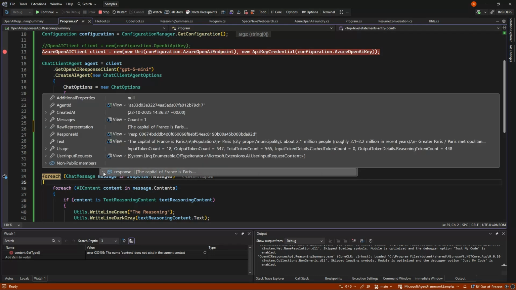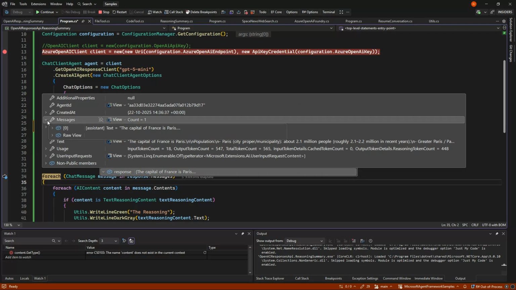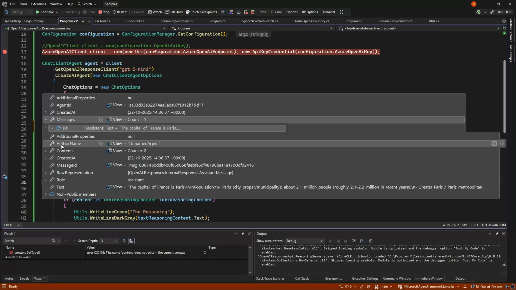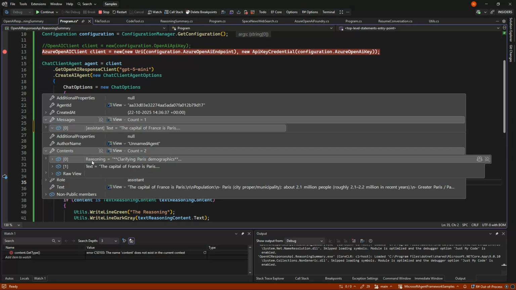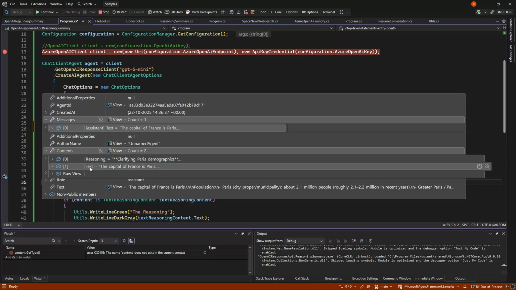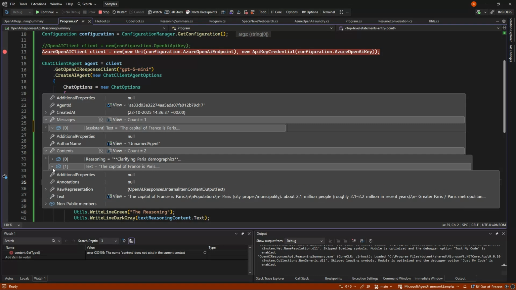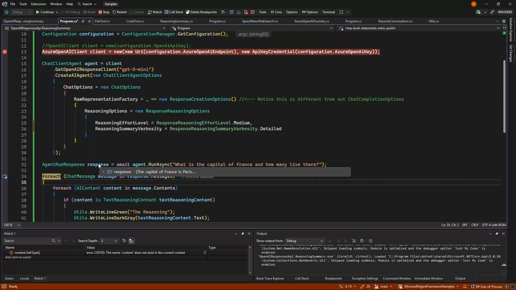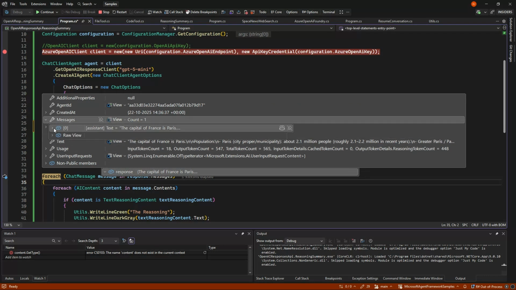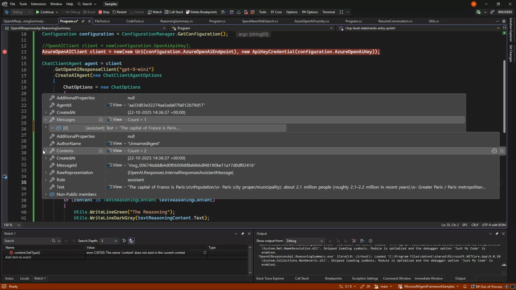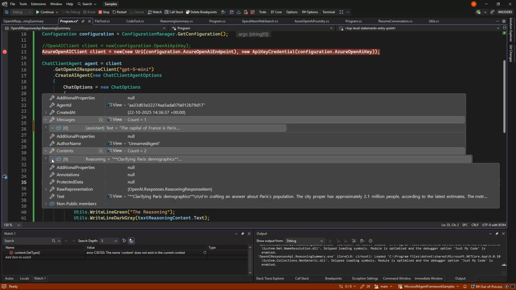The way we then get the reasoning is to go to the messages. If we explore this a bit, we can see there's one message back to us, but that message has two contents: one being our reasoning and the other being our text. Our text is just the one we have out here in the response text itself, but the message was actually containing two pieces of information, the other being the reasoning. And the reasoning, we can see, comes out here in text.